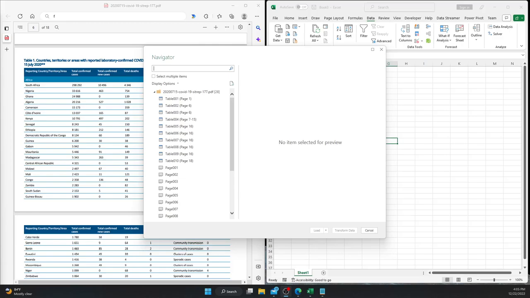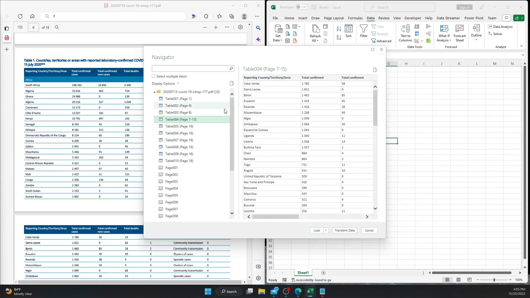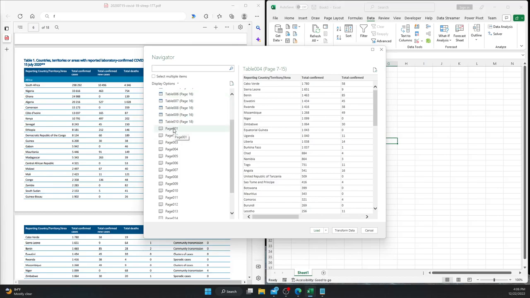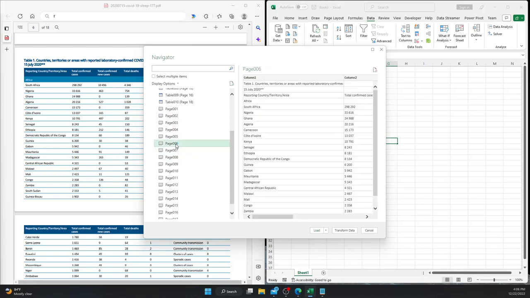So once this comes up, the query editor will suggest tables for you from that file. If you can find what you're looking for, you can simply select it and click on Load or Transform Data. For example, this table suggestion 004 looks like a good table. You can click on Load or click on Transform Data to further transform that data to suit what you want to do. But for me, I want to go straight to my pages in my PDF and just select the table that I want. I'm thinking the table that I want is in page 6. Oh yes, it's in page 6.